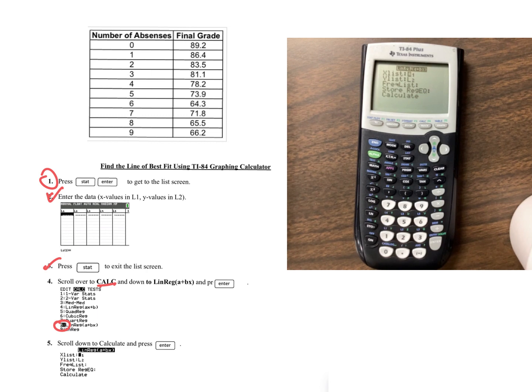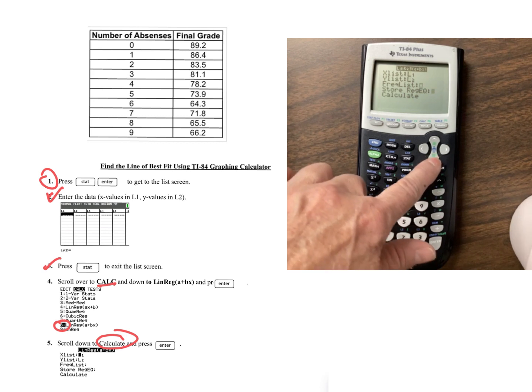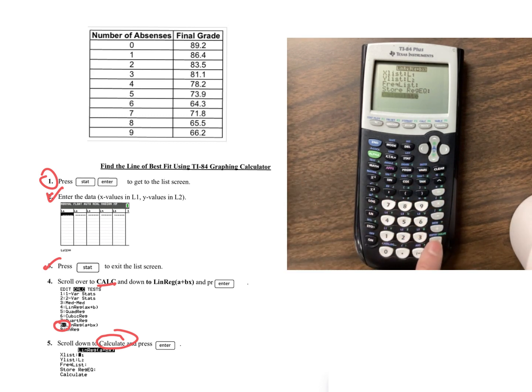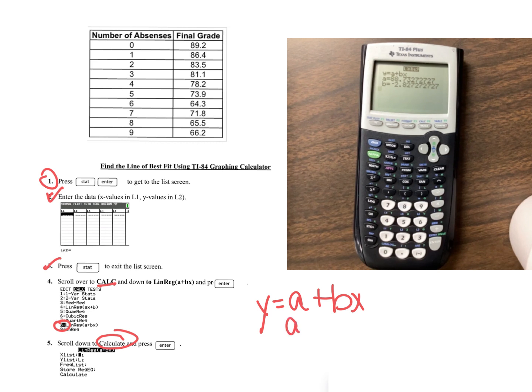And then once we have that, we're going to scroll on down to where it says Calculate, and you're going to press Enter again. And now notice that you should have these numbers here. So I have Y is equal to A plus BX, where A is equal to 88.7 and B is equal to negative 2.8.